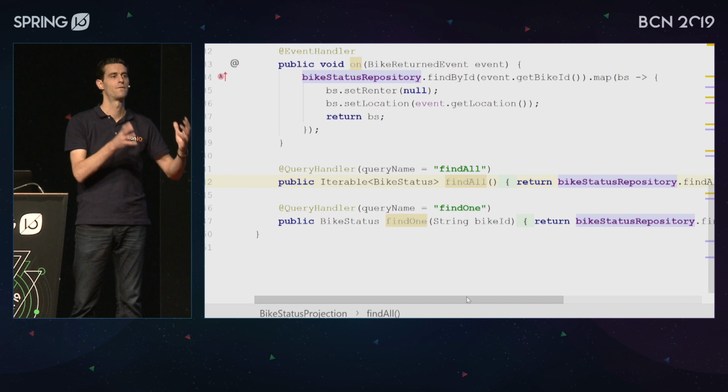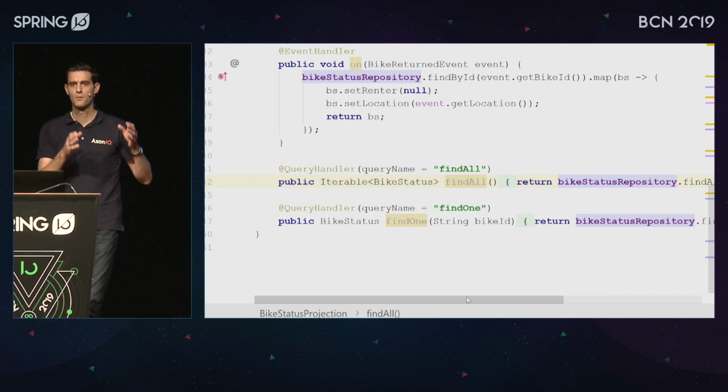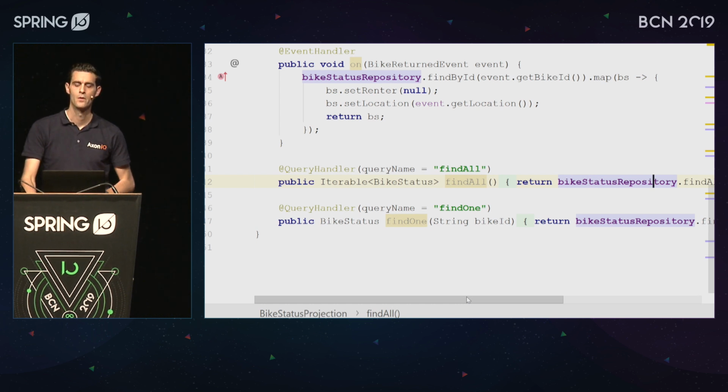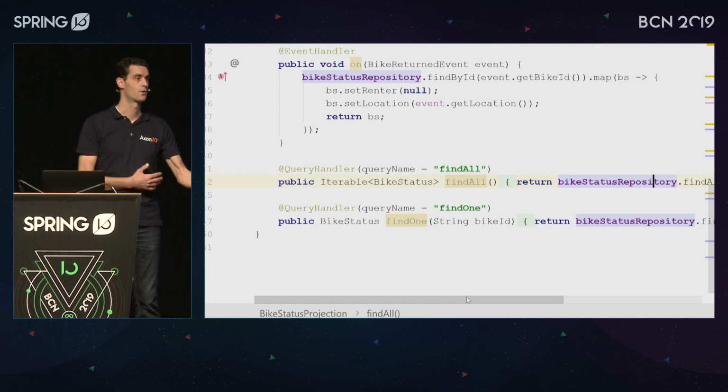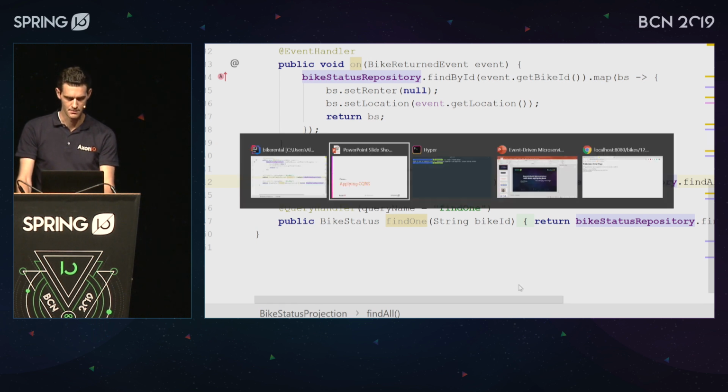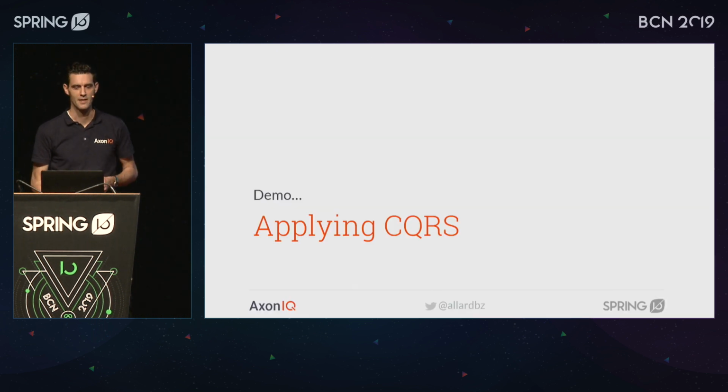There's now a command model focused on validating whether you're allowed to rent that bike, and there's a query model to tell you where the bike is or who currently owns it. That's all great. But there's so much more, so let's move on.